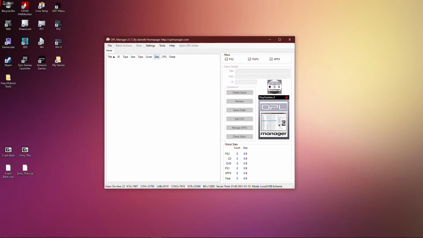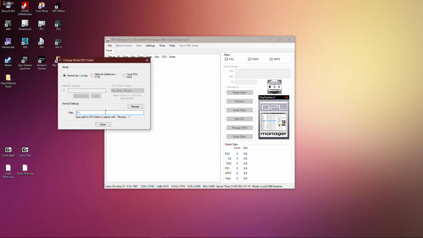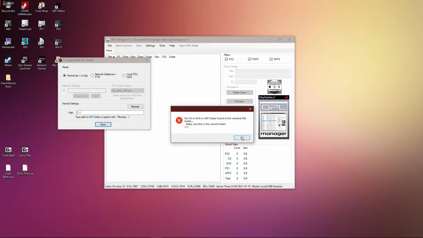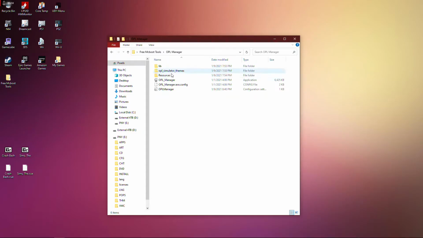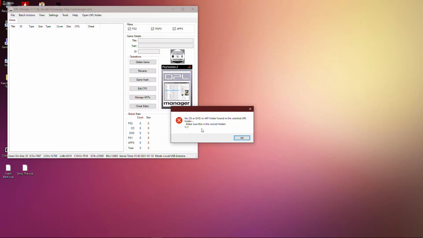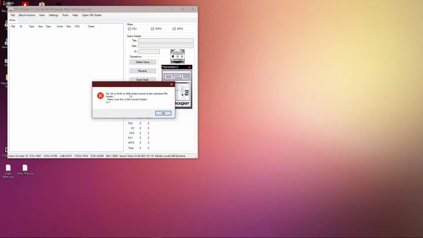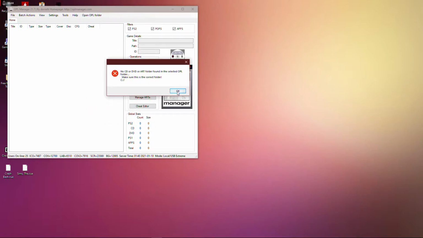First time you open it up, you're going to see something different. So let me set this up for a moment. We're going to try opening it again. This is what you should see. No CD or DVD or art folder found in the selected OPL folder. This is first time set up. Completely fine. Just hit OK.